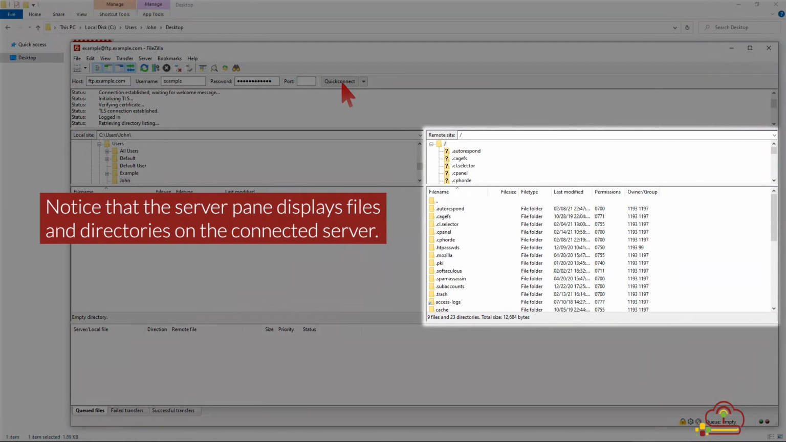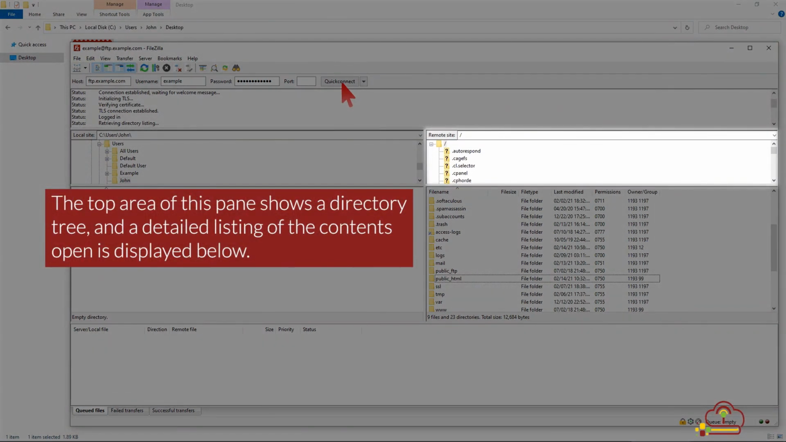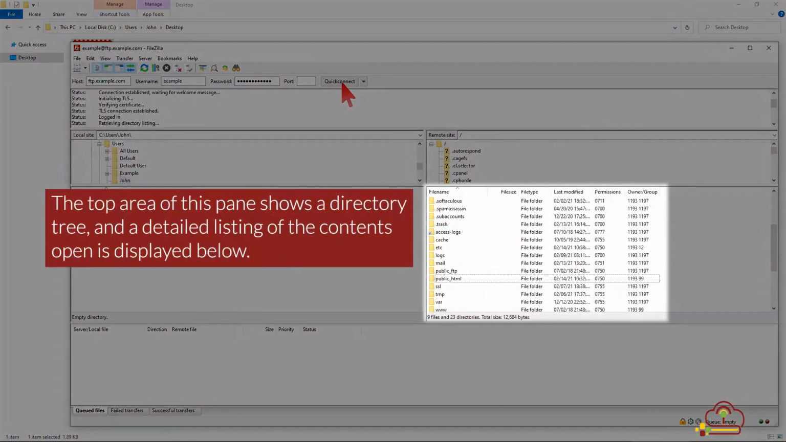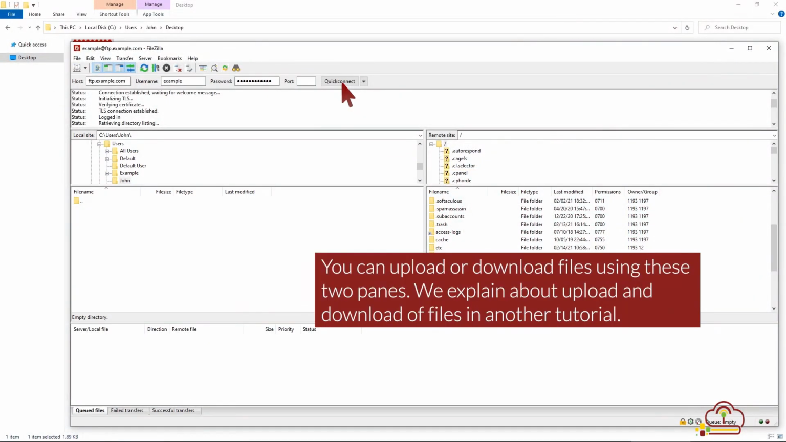Notice that the server pane displays files and directories on the connected server. The top area of this pane shows a directory tree, and a detailed listing of the contents open is displayed below. The local pane displays the local files on your computer. It is also displaying a directory tree at the top and the contents of the open directory below. You can upload or download files using these two panes.